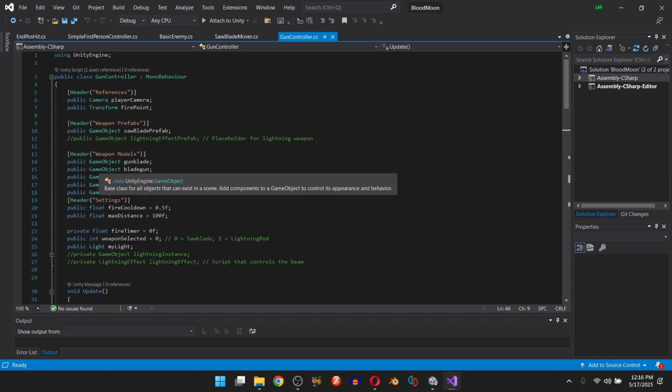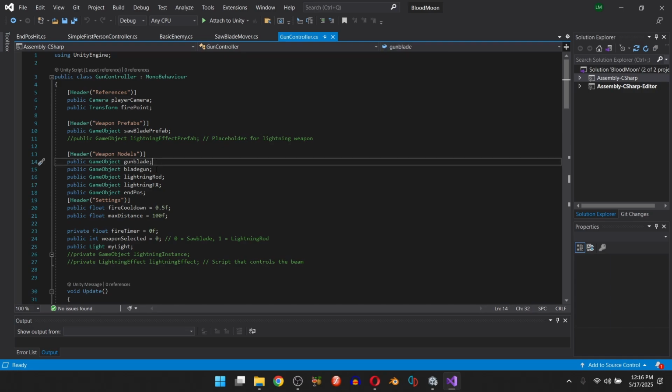Okay, so right here, this public game object gun blade. This is a little confusing, so I'll explain it, because I got gun blade here and then I got blade gun here. Gun blade is the blade that goes on the gun. Blade gun is the gun that holds the blade. So I hope that makes sense. And then we got a public game object for the lightning rod, which is the gun. Then we got a public game object for the end position, which is the object in the lightning effect where I move that end position to wherever the ray trace hits.